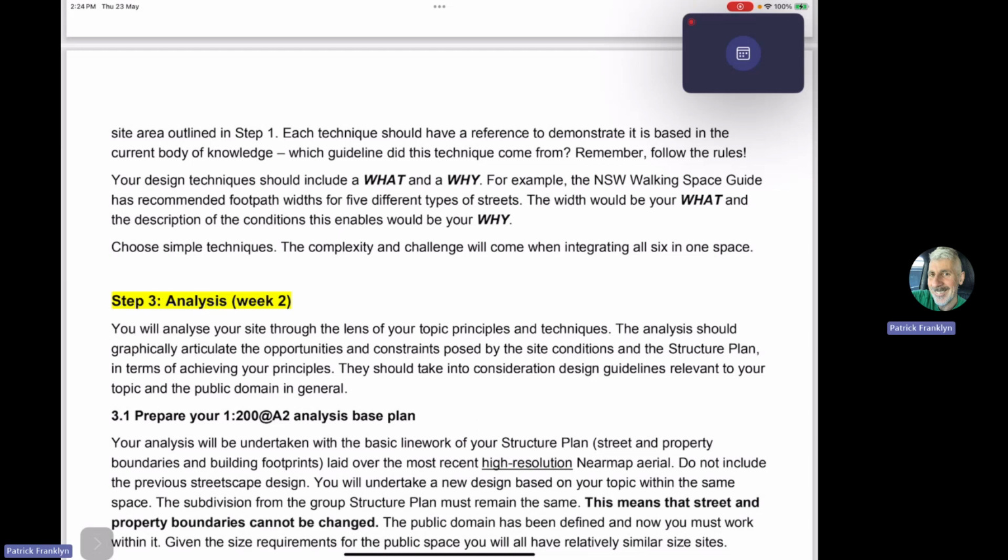Your design techniques should include a what and a why. For example, the New South Wales Walking Space Guide has recommended footpath widths for 5 different types of streets. The width would be your what, and the description of the conditions this enables would be your why.